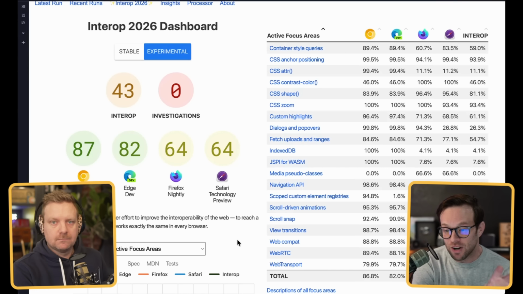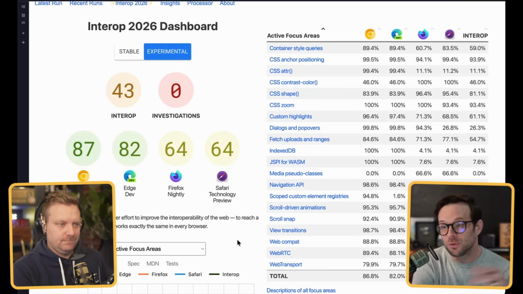As it stands right now, Chrome Canary has an 87 out of 100 on Interop 2026 already. So people who wonder why I mainline Chrome Canary now, this is why, really. And Edge is 82, where meanwhile Firefox is 64 and Safari is 64 as well. But the good news is that by the end of the year, these should be at 100, which is a great thing.